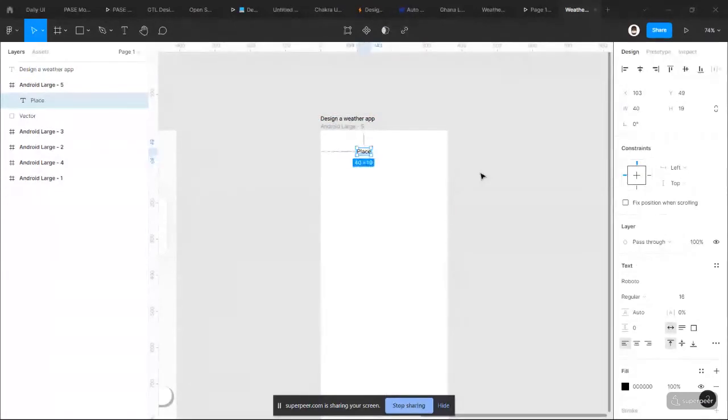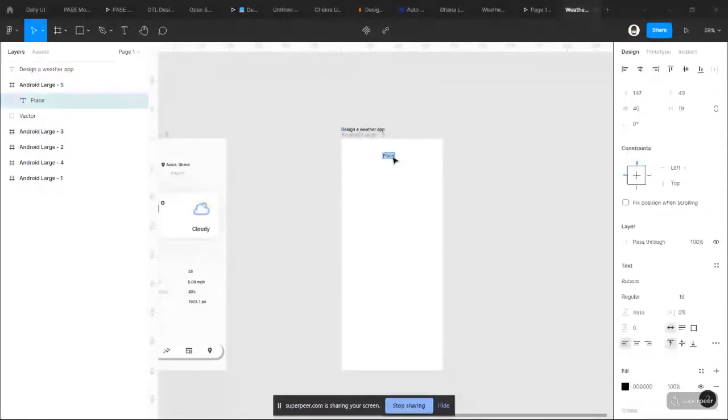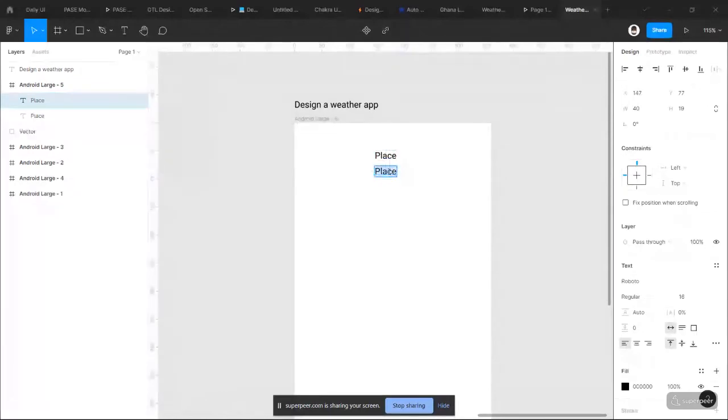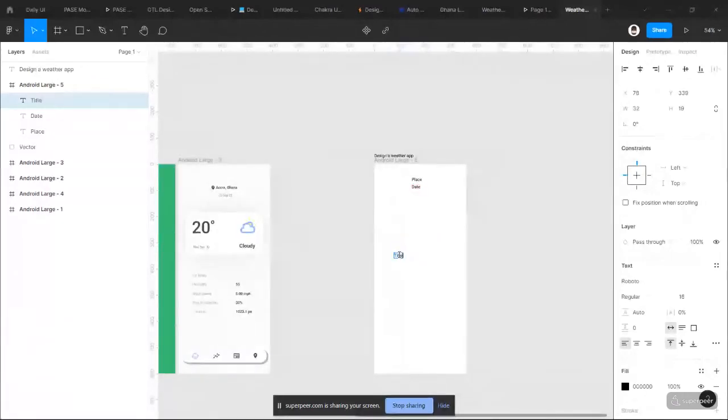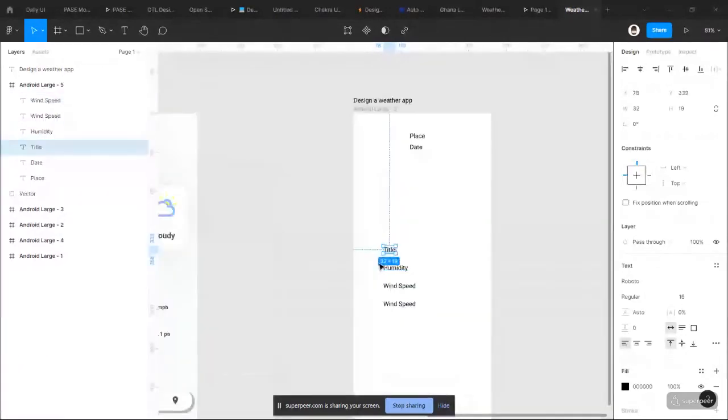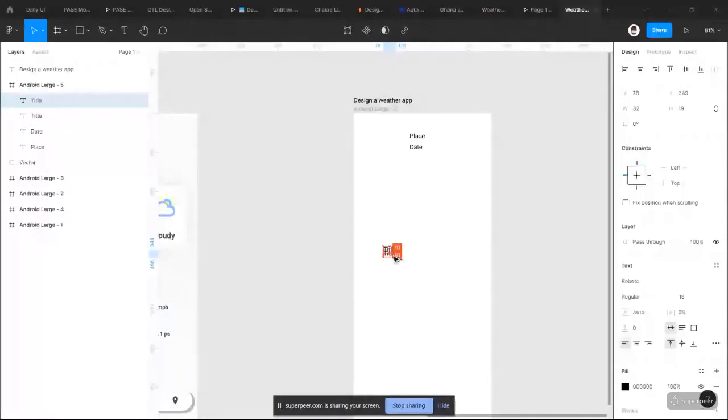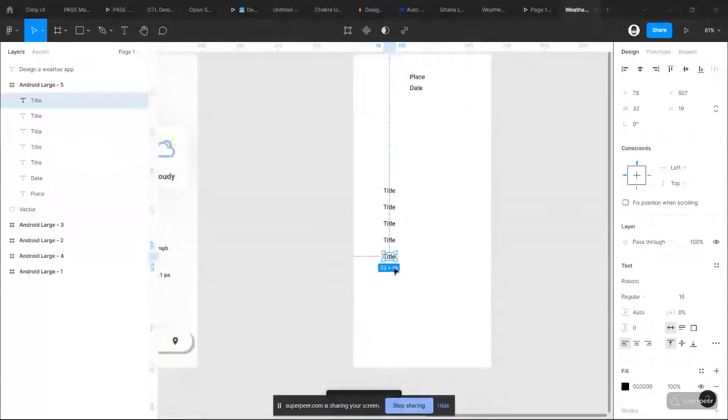I don't need to type everything, but I just need you to follow along so that when you're designing your own thing, it will be easier. So you start with place. We have dates and title, and also humidity, wind speed. You can also have the rain probability. So basically, I'll just name every single thing here title. So just do this, duplicate, and I'm done. So to duplicate, you just hold on Control and then you tap on D.